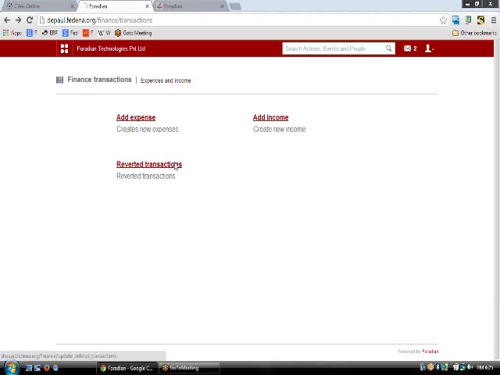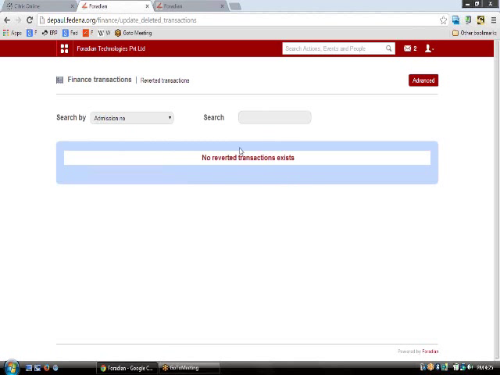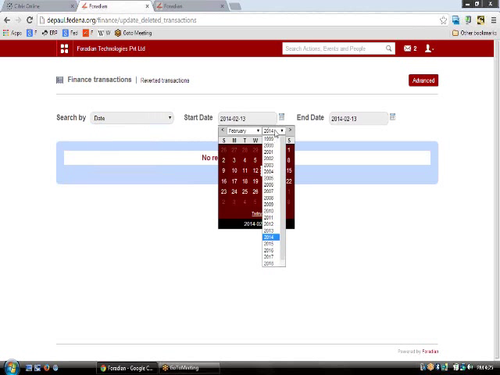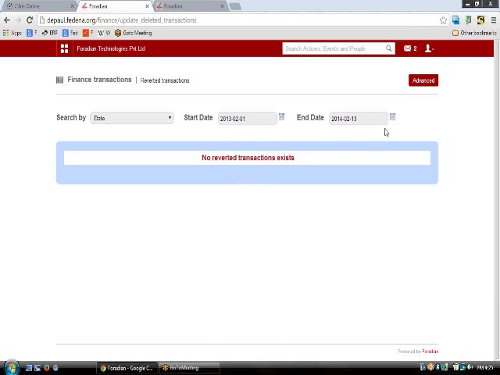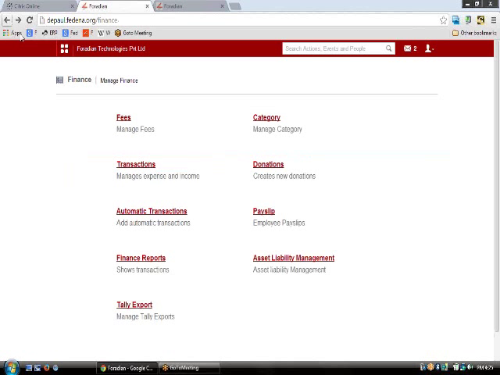In reverted transactions you'll be able to see all the transactions that have been reverted from one time to another. So you can just select upon date here and then the start date, and on selecting this you'll be able to get any reverted transactions if it has been done. Moreover, we have this advanced button here where you will be able to search all the reverted transactions done in this instance. So that's all about the transactions part.